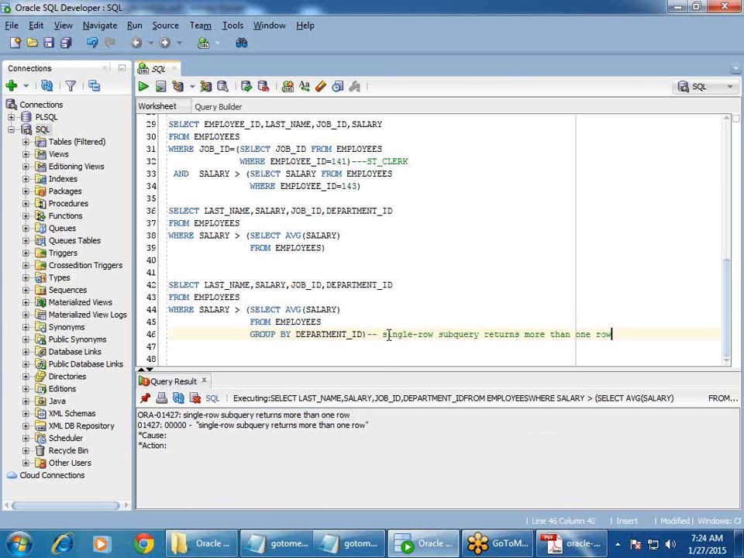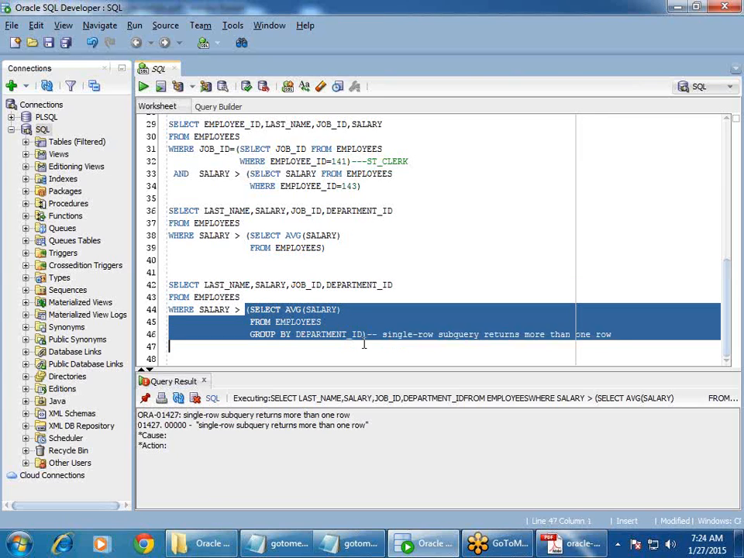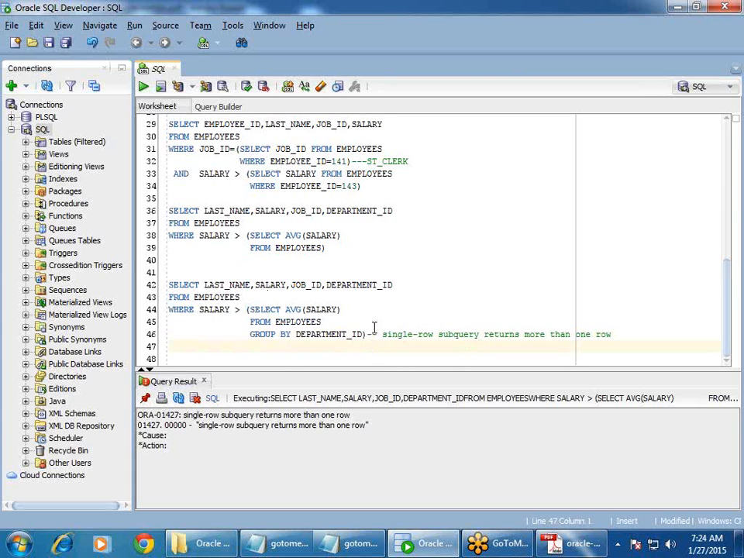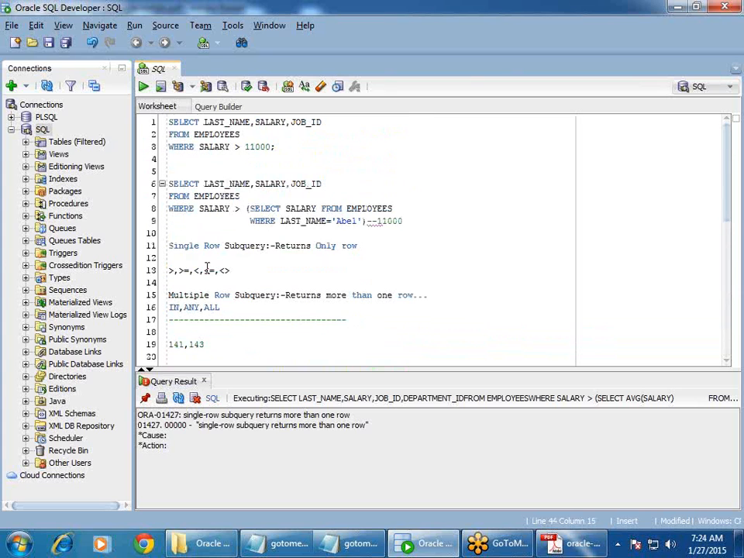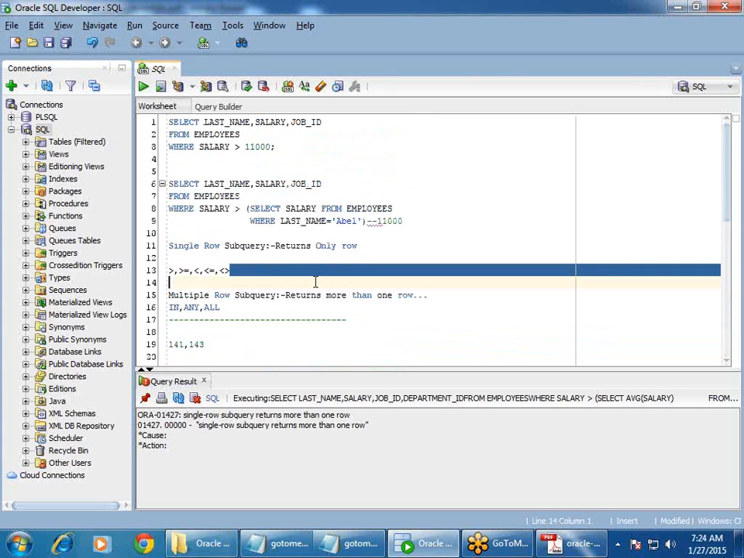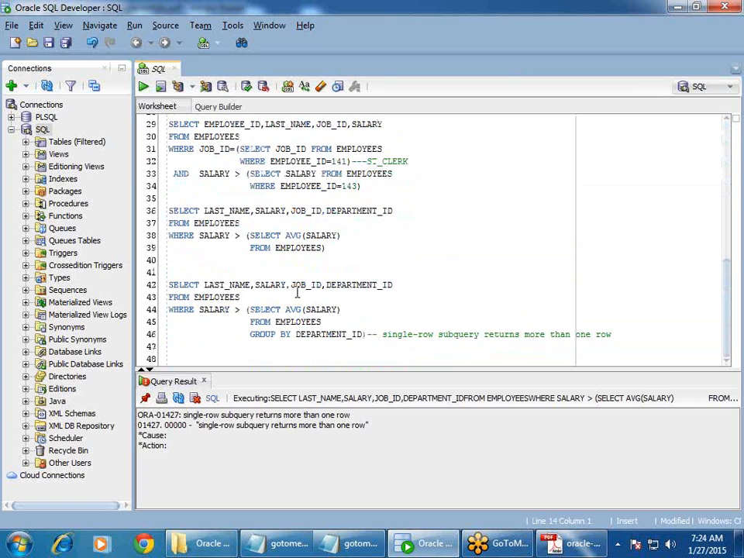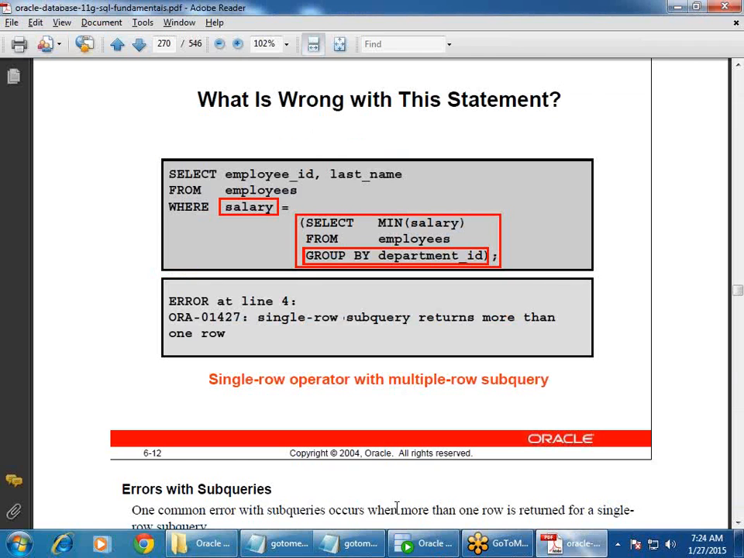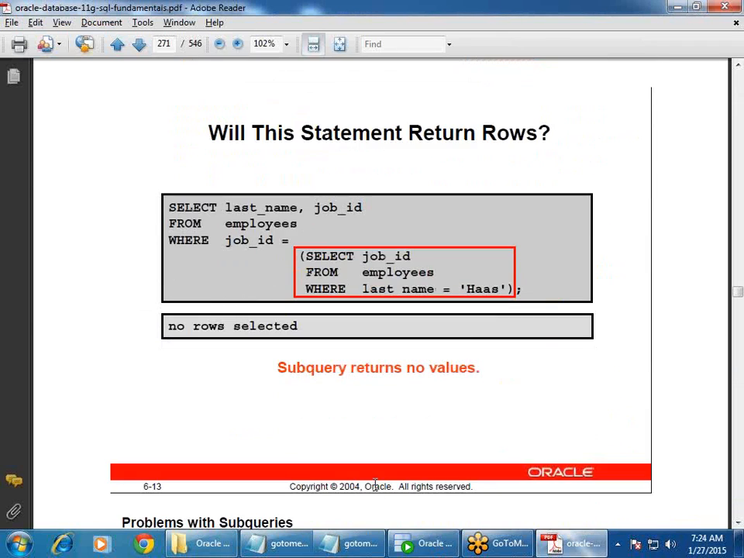So what does that mean? Your subquery is returning more than one row. It cannot tell which value it has to compare with, so it cannot pick only one value from it. This happens if your subquery returns more than one row and you're using a single row subquery operator. What are the single row subquery operators? Less than, greater than, all these symbols. If you're using them, it will throw the error. So we should always avoid such situations in the query.